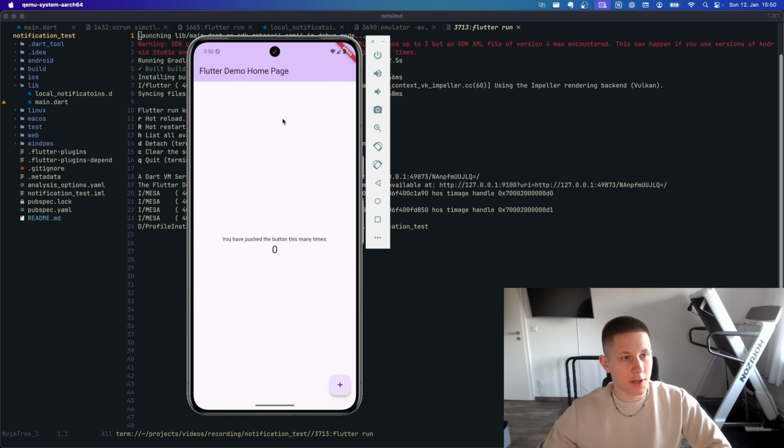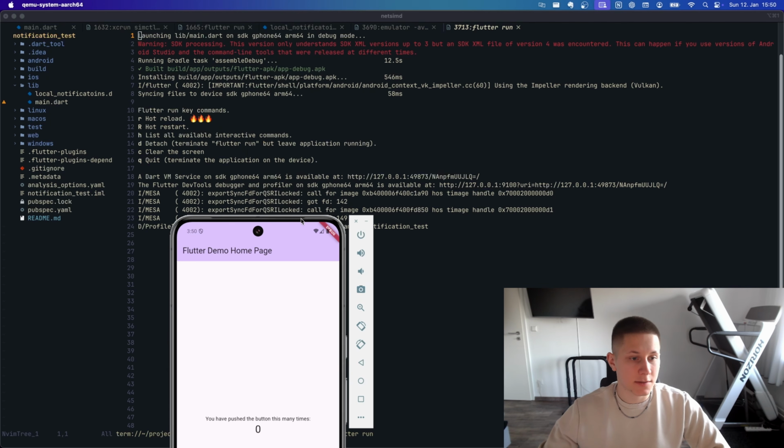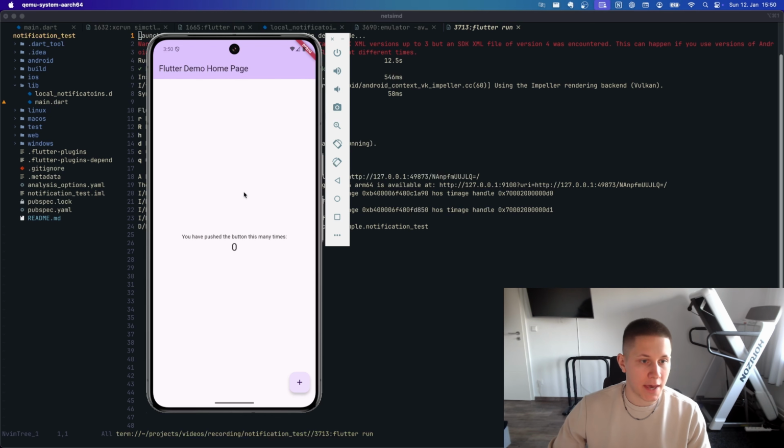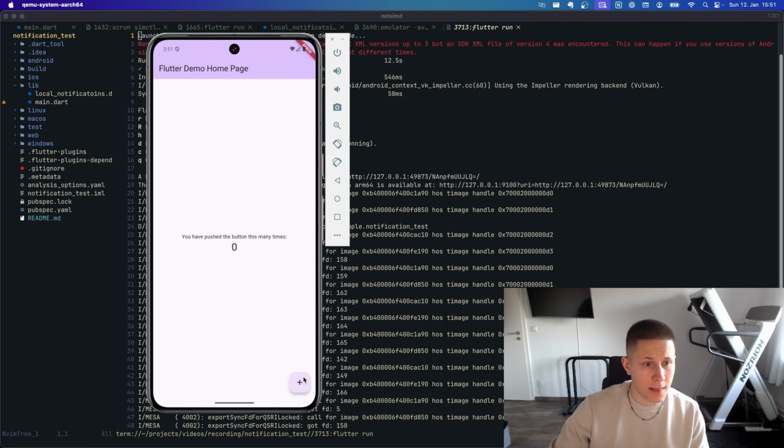Okay, now the Android app booted. You can notice here that the Android app is not requesting permissions because for Android that's not needed at this point. For scheduling notifications and doing the more advanced stuff, this will be needed, but just for showing simple notifications, it's not necessary. But when I click it, it's not working. Okay, wait.